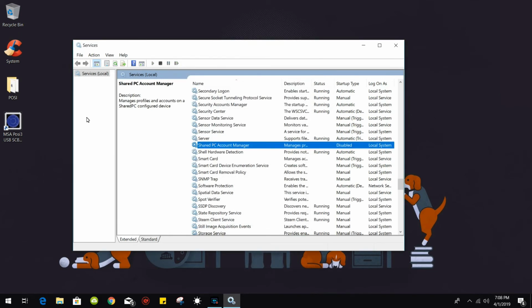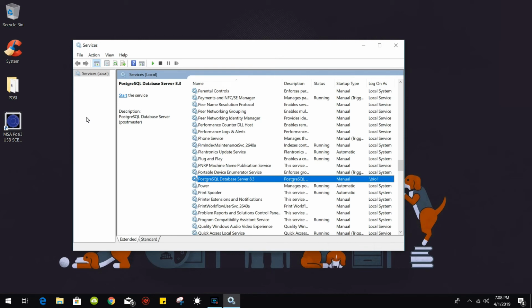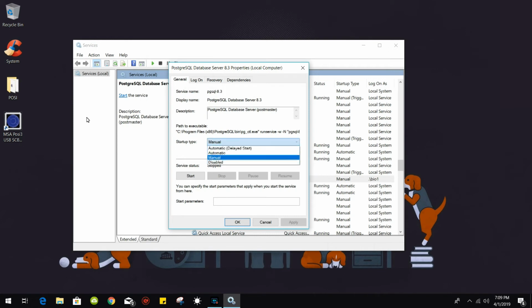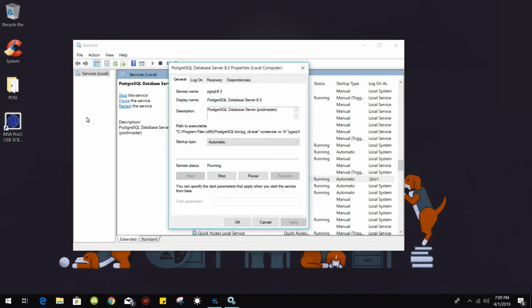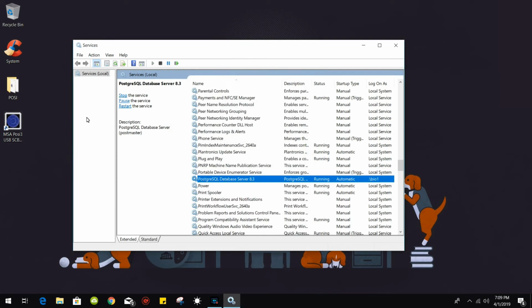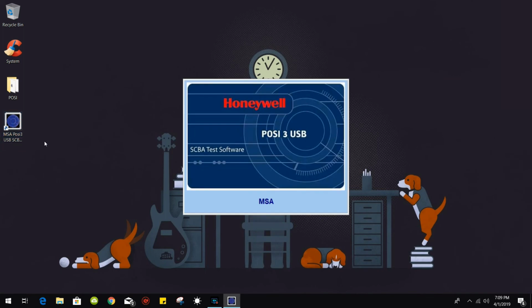The next service to check is called PostgreSQL. As you can see here, it's also set for manual, so we're going to correct that to automatic, and then start. And as you can see here as well, this service is being run by bio1, and bio1 was missing those permissions in that Postgres folder. So by doing those corrections, we should be able to run the software.